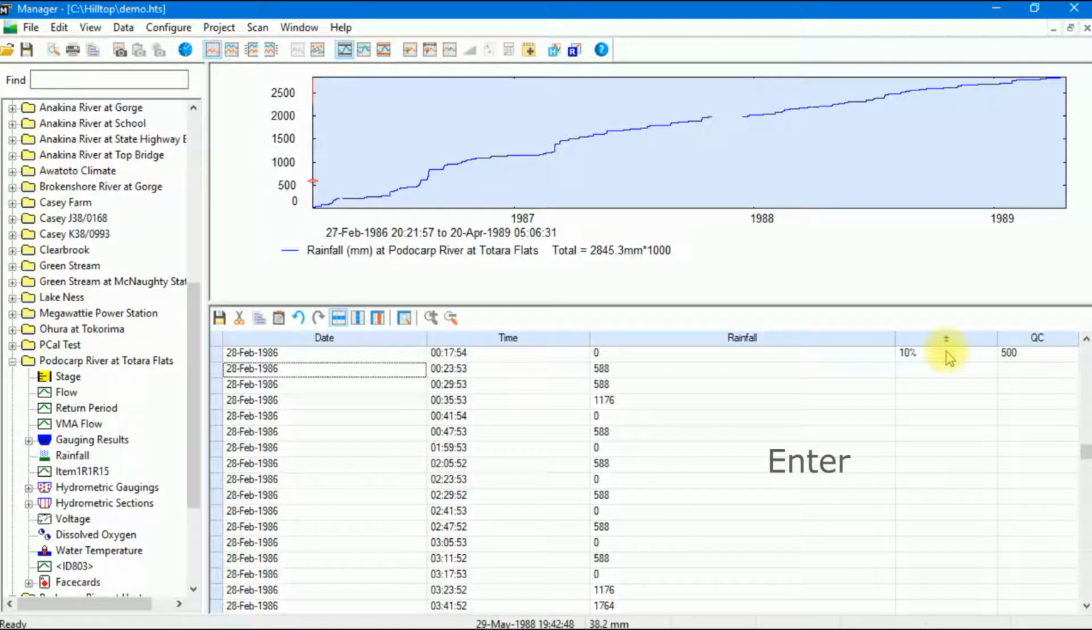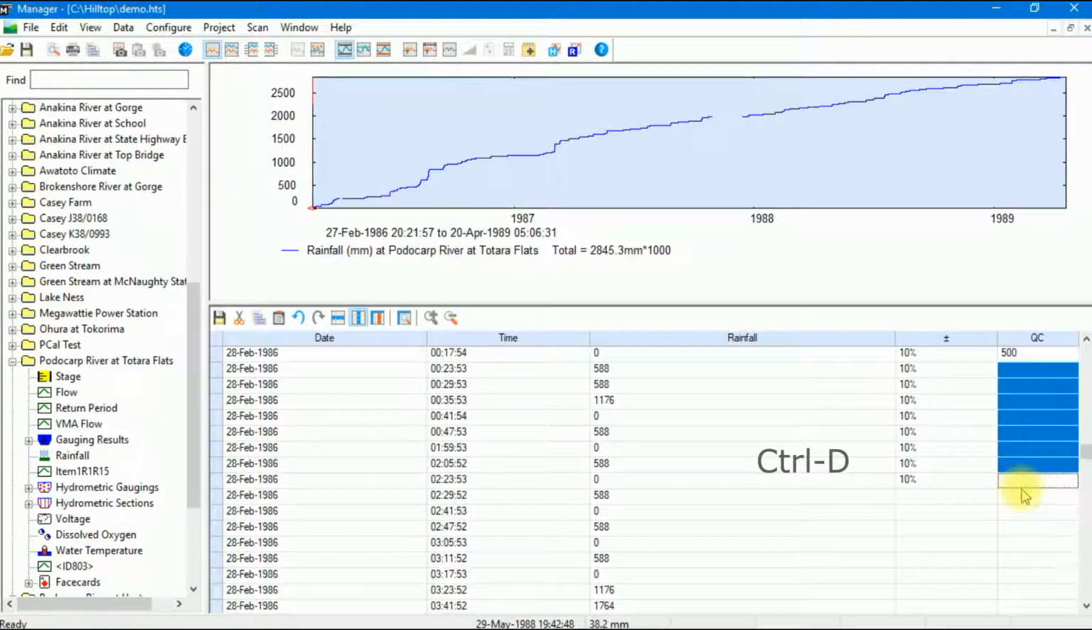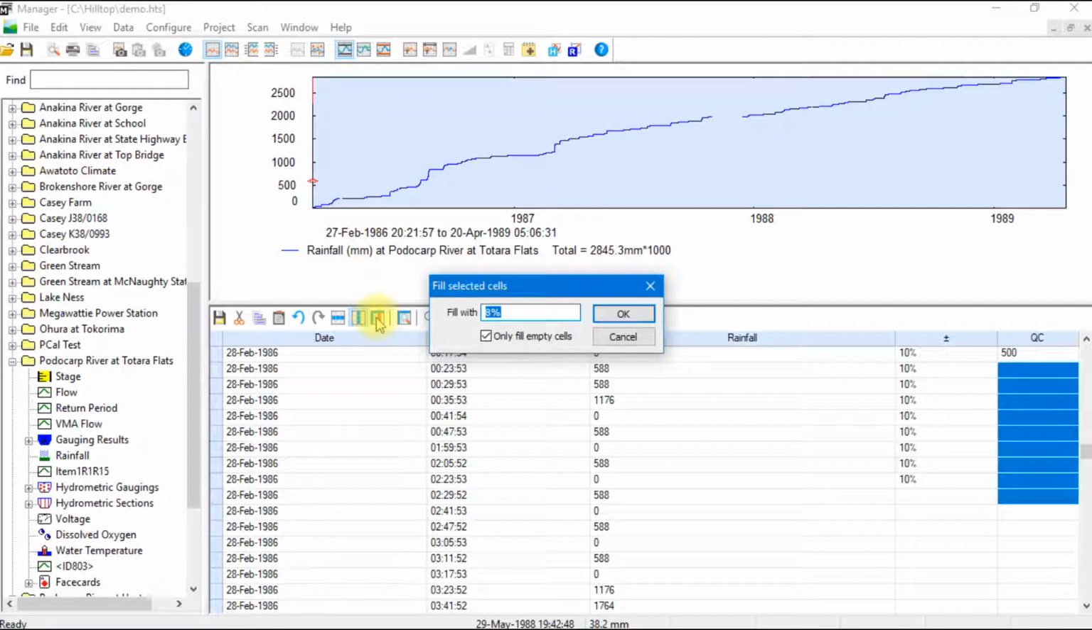You can apply a value to a block of data by putting the grid control into column mode, click and drag in the cell with the value you want, or press and hold Shift and navigate to the last cell in the block, and then press Ctrl D to fill down. Or you can select your block, click Fill, and enter the value in the dialog box.